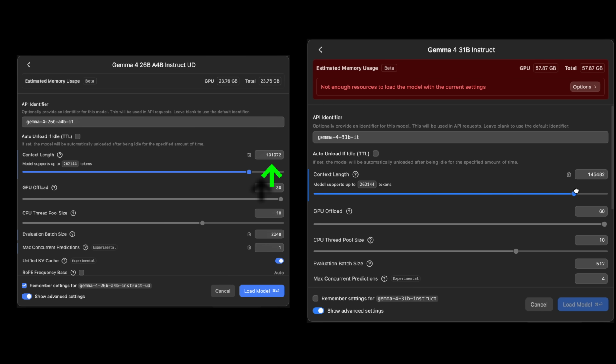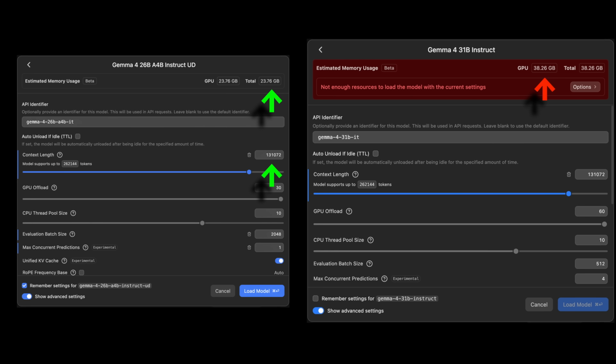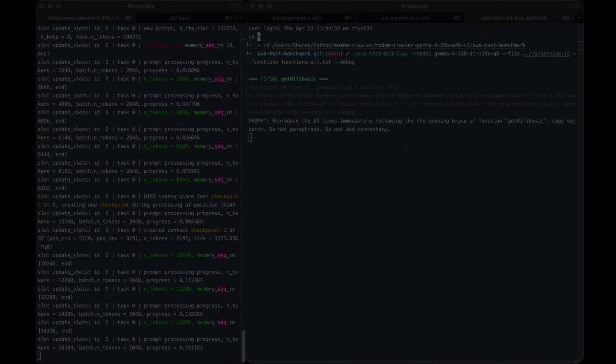On the left side is the MOE 26B model with 128K context, and it needs 23 GB of memory. On the right side is the dense 31B, and with the same Q8 KV quant applied, it still needs 38 GB. That's 15 GB more. 15. I don't have that. So I was pleasantly surprised llama.cpp didn't simply crash. In contrast, these overloads with MLX LM runtime usually give my Mac a red screen of death instead.